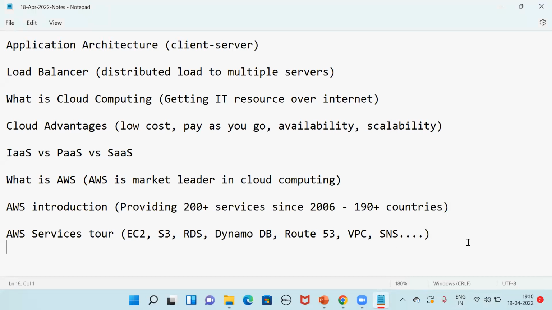In the last session, we discussed what Amazon Web Services is and why it is called AWS. We discussed infrastructure as a service, platform as a service, and software as a service. So can anyone tell me what AWS is? Please respond to my questions in the chat. Please participate in the session so that you will understand the subject clearly. AWS stands for Amazon Web Services.